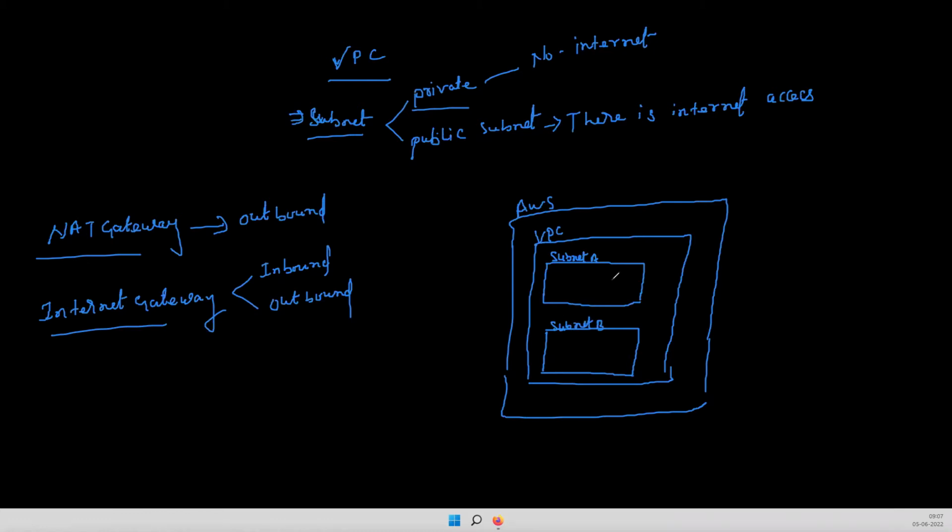And within the subnet, what do we create? We create EC2 instances. These are nothing but EC2 instances. These are the virtual machines.